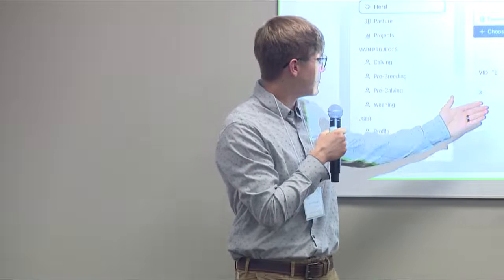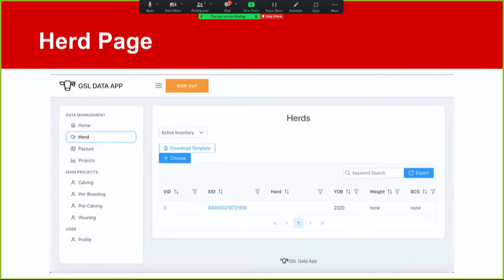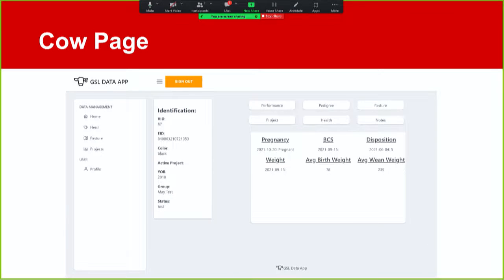And then if you click on the visual ID or the electronic ID, it'll take you to the individual cow page. Here you can see the static identification fields, and we have different tabs for different types of data related to the cow, just sort of a snapshot. The pregnancy, BCS, disposition, and weight, those are the most recent values for that cow. So it gives you a brief current snapshot of the cow right now.